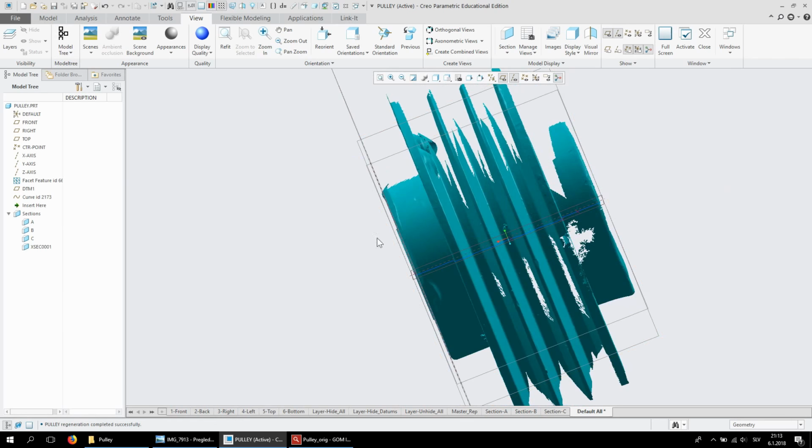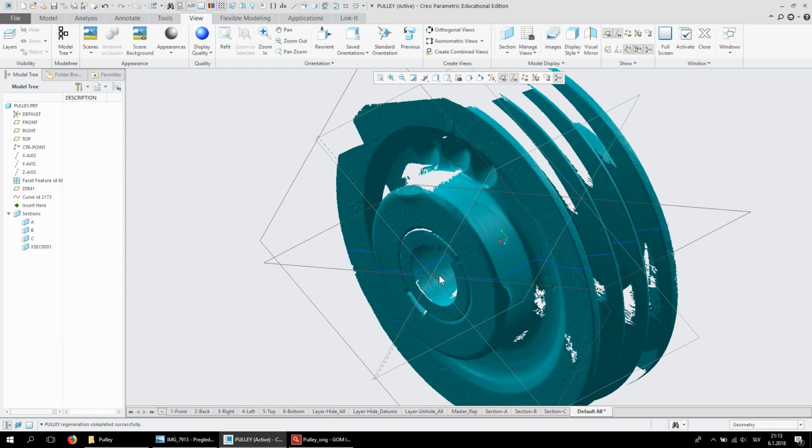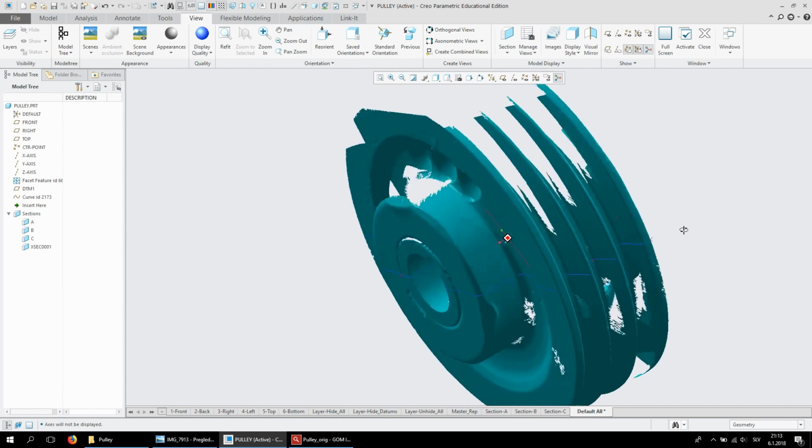Okay, so now we have a curve going along here. Everywhere this plane intersects the scan, there is a line. And let's maybe hide the planes and the axis.